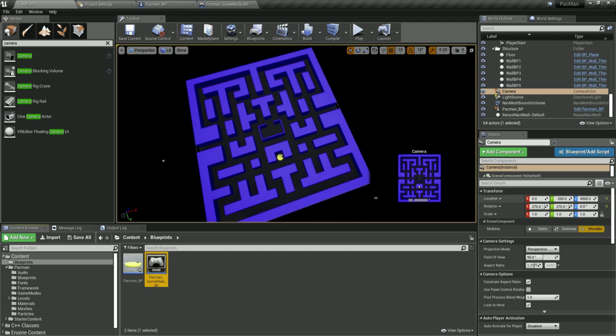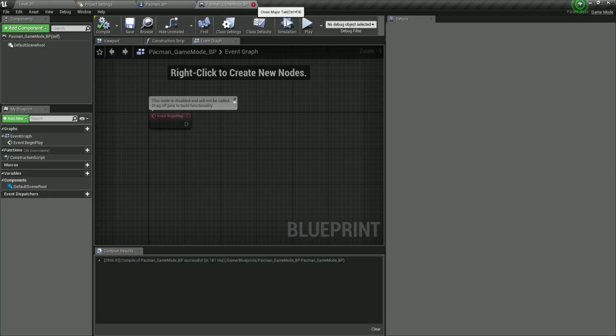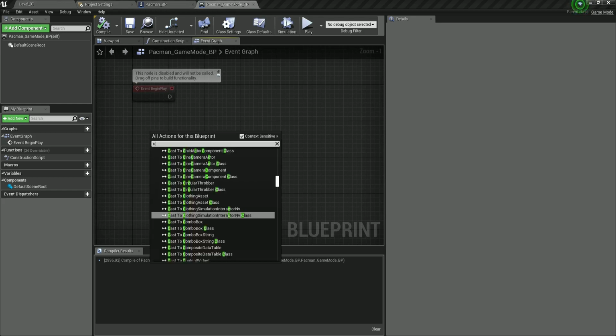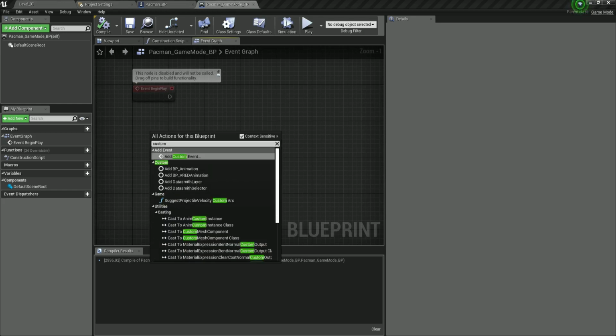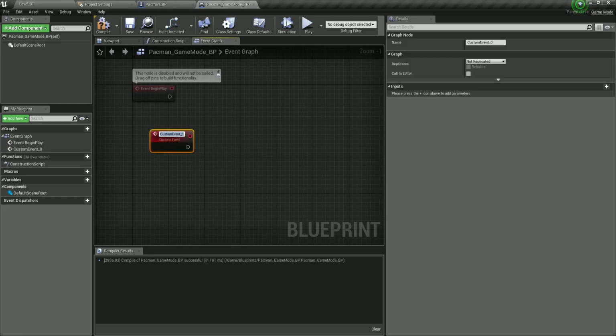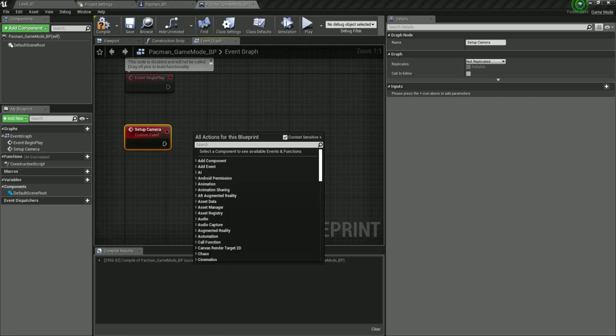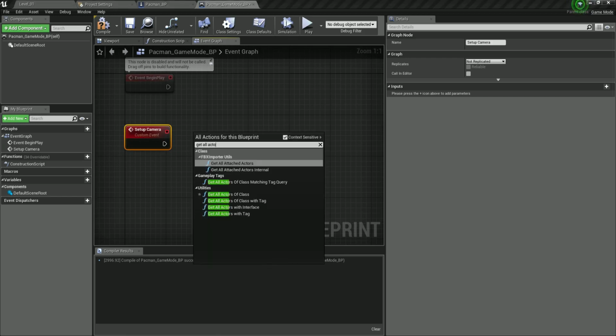So how are we going to set this up? Well, basically we are going to go here and we're going to right click and we're going to create a new custom event. So we're going to say here custom, and you see here add custom event. So I'm going to click on that. And what I'm going to type here is I'm going to rename it. So let's rename it to set up camera.